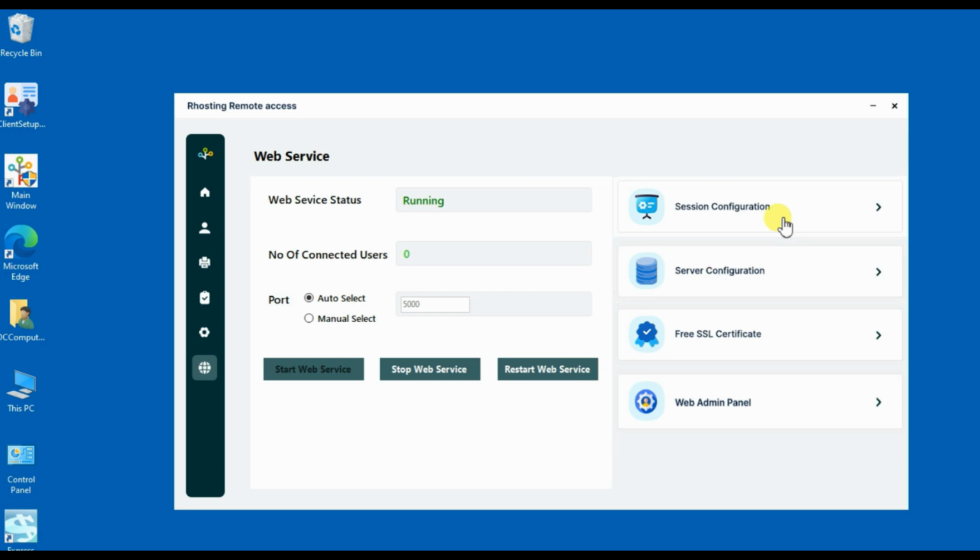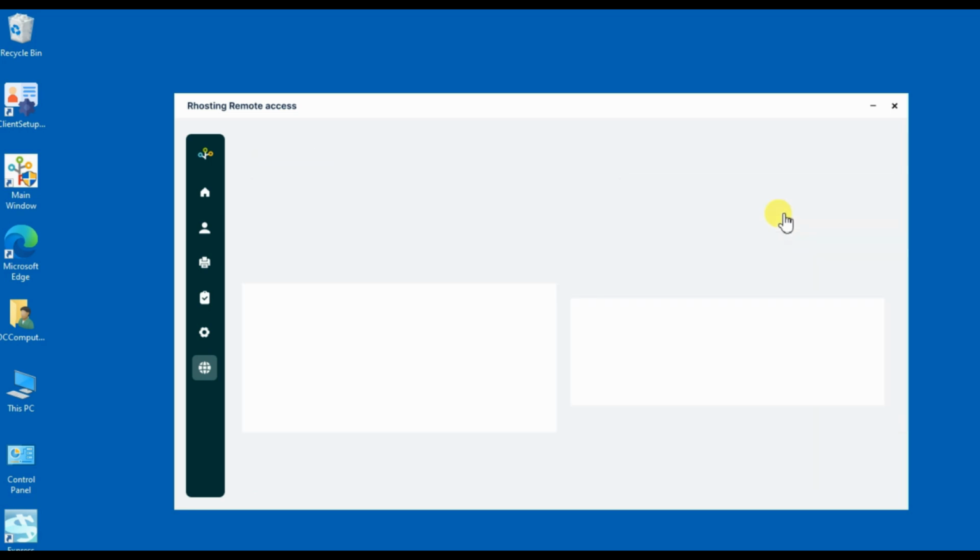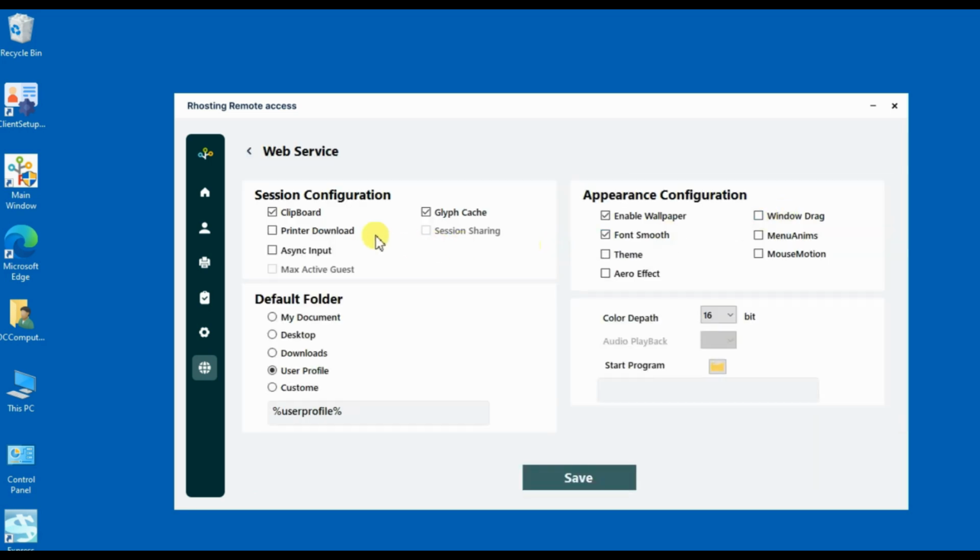First, from the main web service screen, click the Session Configuration button to open the settings. Under Session Configuration, you can enable or disable various features for your web sessions. This includes important resources like the clipboard and printer download, as well as session sharing and a glyph cache.